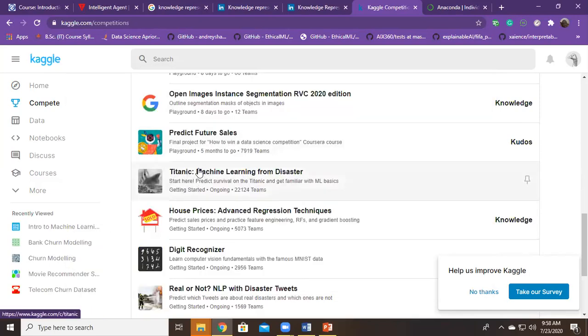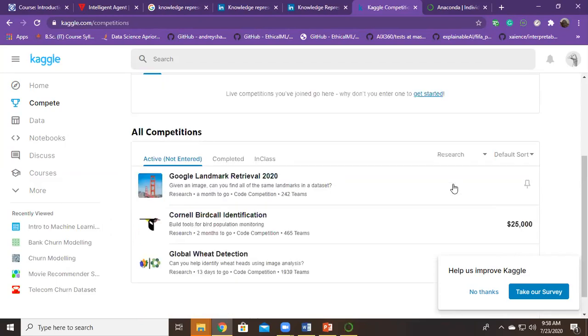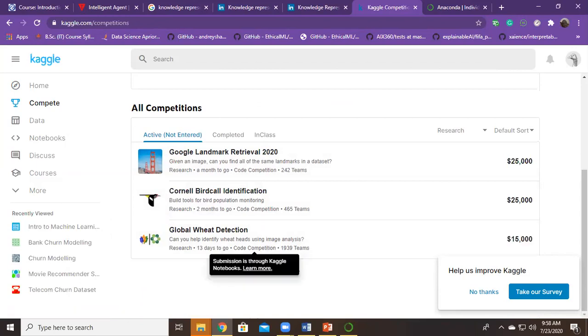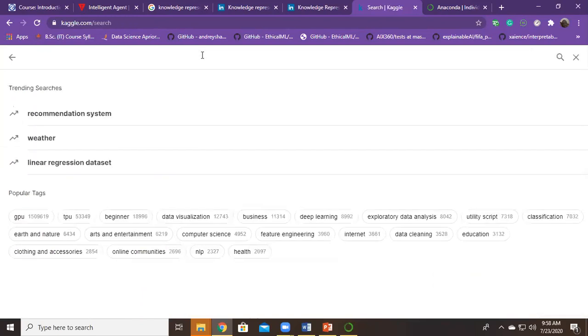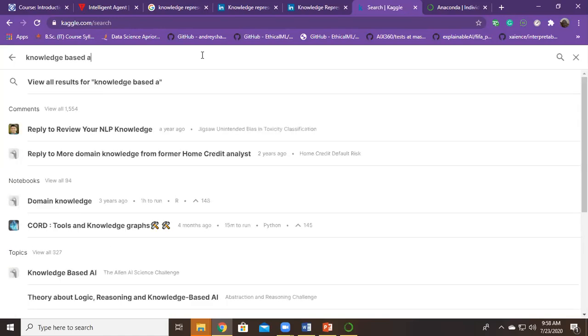Now you see this one. This one is about knowledge. Here they talk about the categories. If you look at categories, you have research, recruitment. We never looked at research. Global wheat detection: can you help identify wheat heads using image analysis? This is about deep learning, just deep learning. So here you can come and search knowledge-based agents.